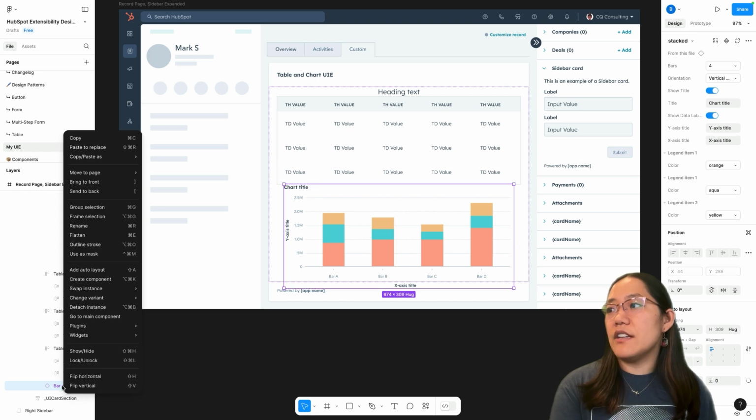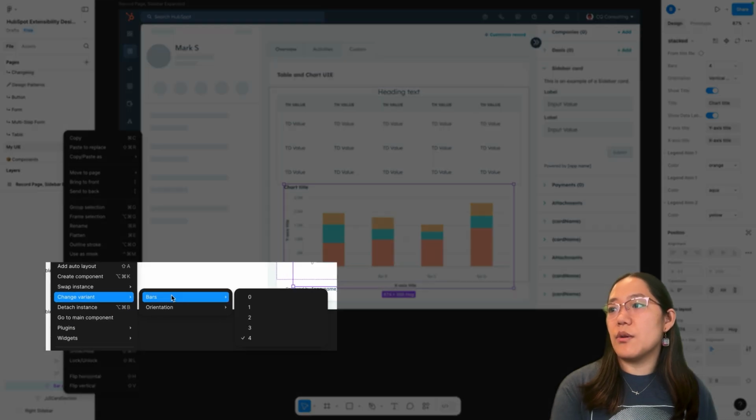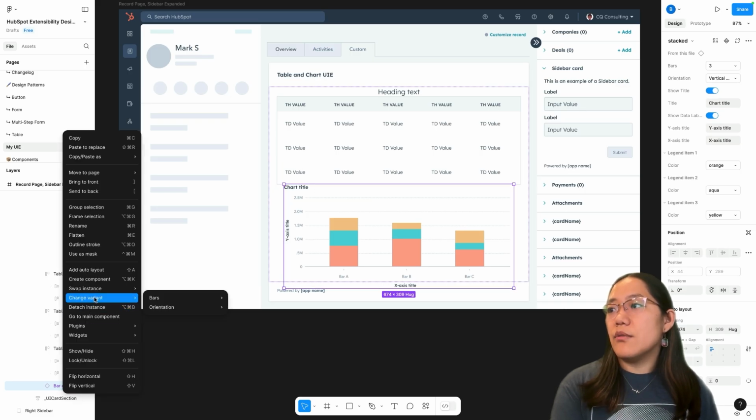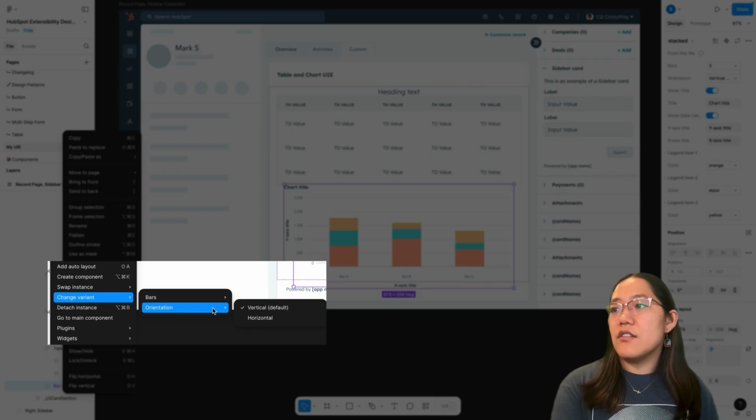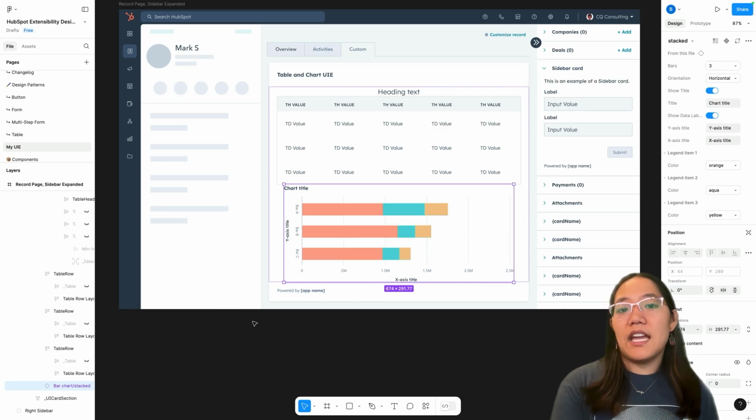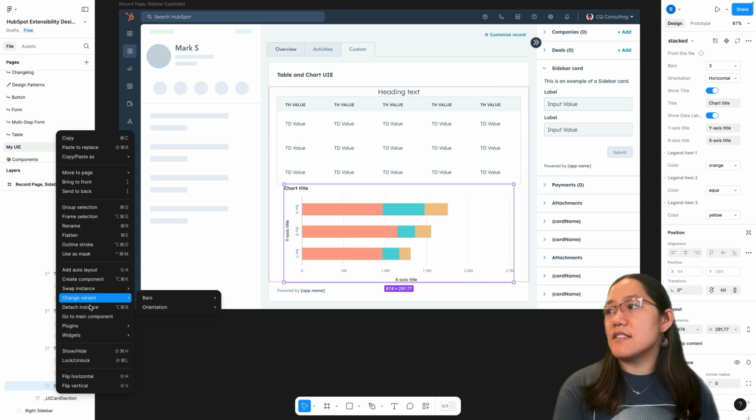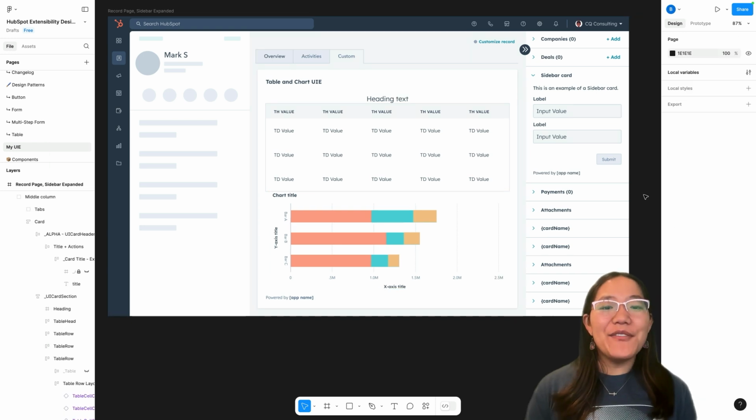Additionally, we have some variants. So we can change the variant to the bars, 0 through 4. So we can change the number of bars that we have. We can also change the orientation. Vertical is default, but we can also switch it to be a horizontal chart. And those are the options that we have for the bar chart. So I like this horizontal one. So now we're going to go ahead and just detach this instance of our bar chart. And so now we have our table and our chart on our UI extension.